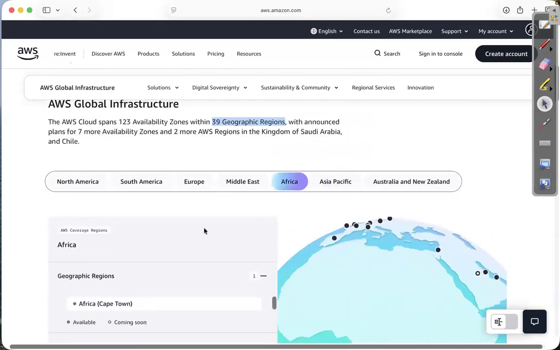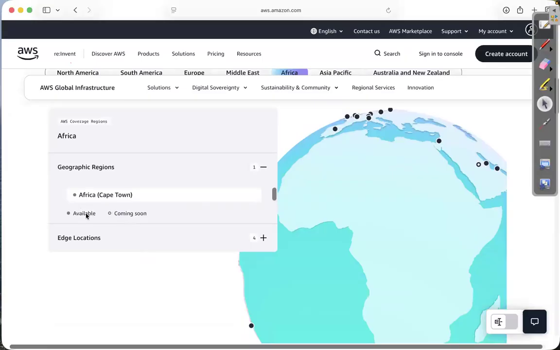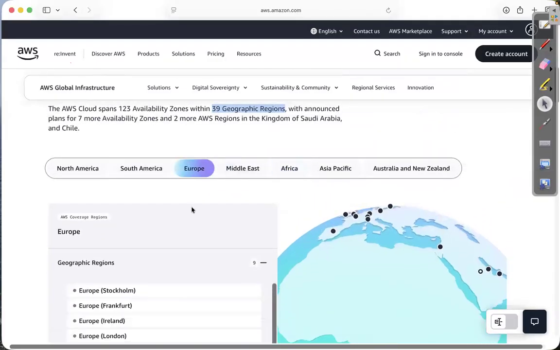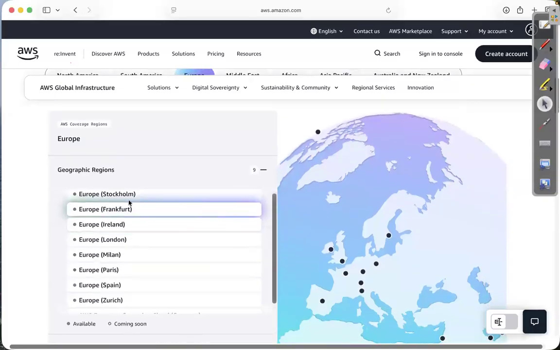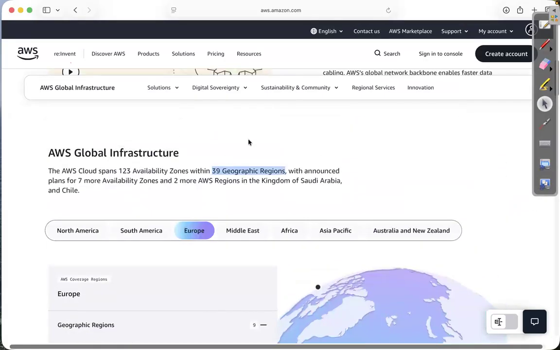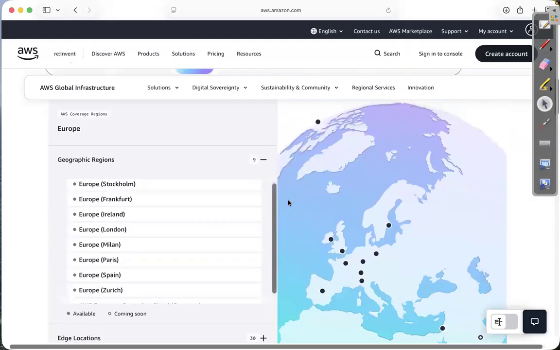Again, coming to Africa, not yet. This is coming soon. This only one region that is coming soon in Africa, that is in Cape Town. So Europe, again, here we have many regions in Europe. Frankfurt, Ireland, like this. Overall, 39 regions are there. And these 39 regions are split into 123 availability zones. How come? Let me tell you.